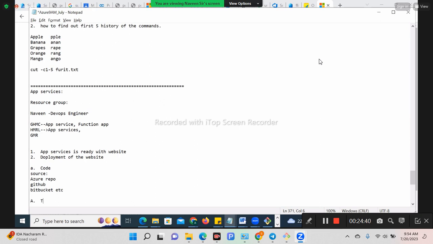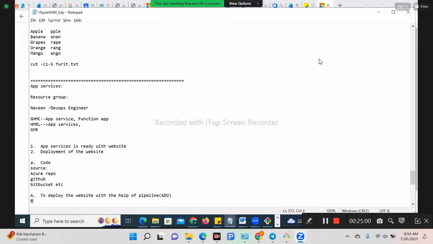First is to deploy the website with the help of a pipeline, which is also called ADO, Azure DevOps. And another one is to deploy the website without the help of a pipeline.